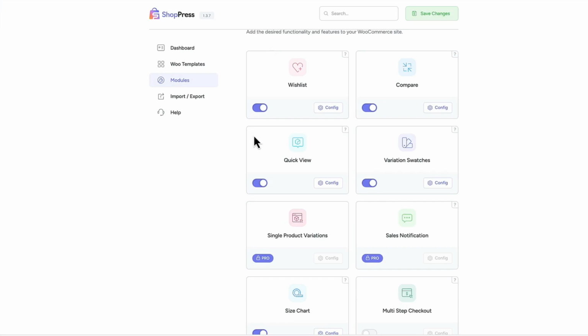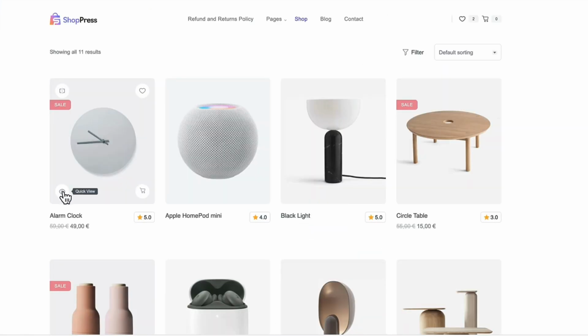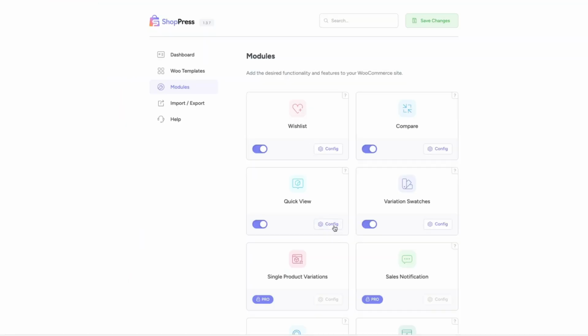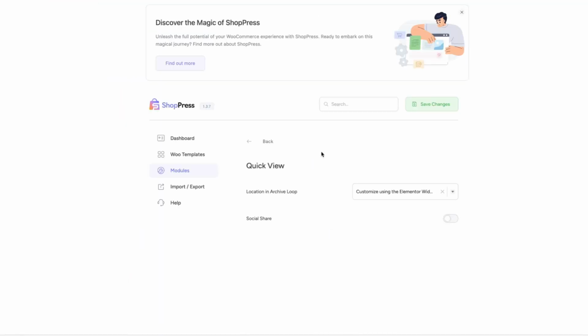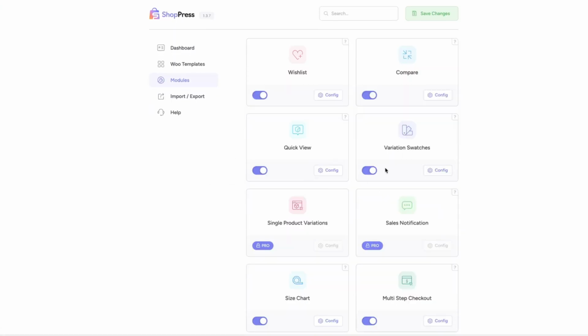Let's go back, and now let's take a look at the quick view settings. Quick view is displayed here. This here is a quick view. If I open up the quick view settings, then there is nothing to configure, just the location and whether to add a social share. So let's go back and let's activate the variation swatches.